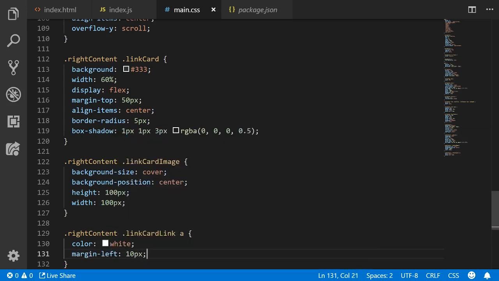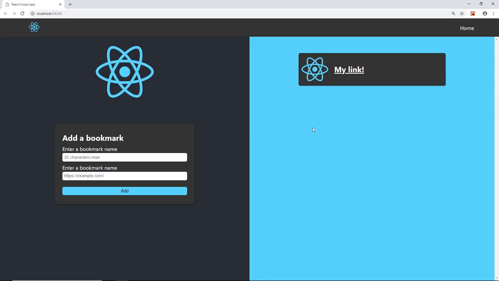So let's have a look at that. That looks good. I think I like the underline on the link because it just makes it clear that this is an actual link. I think design wise that's fine, but we have one last problem before we're finished with this, and that's if we have too many links.